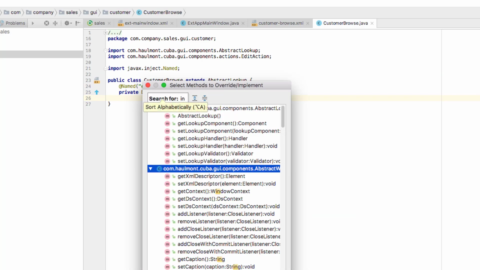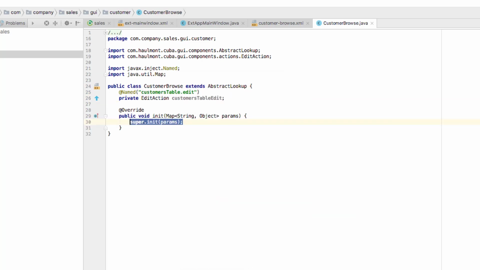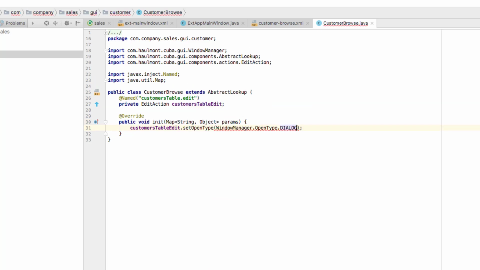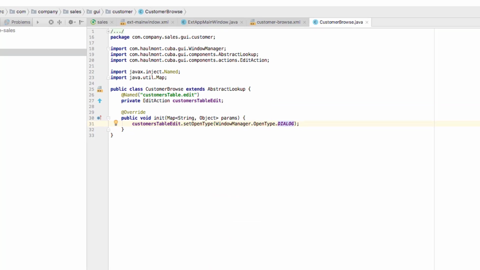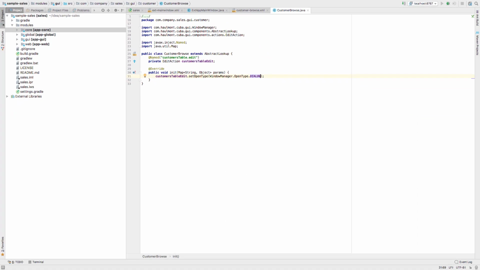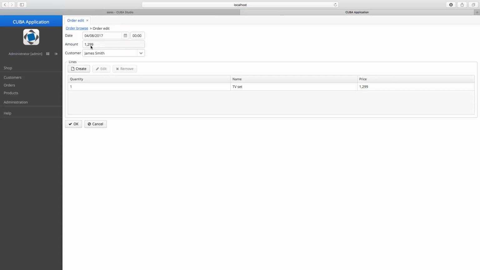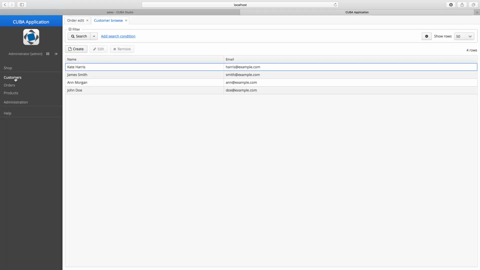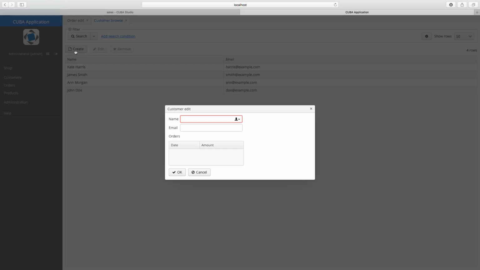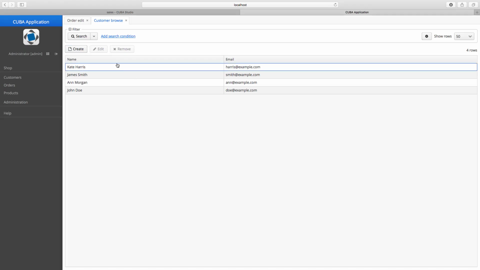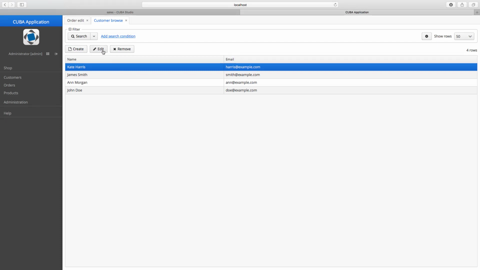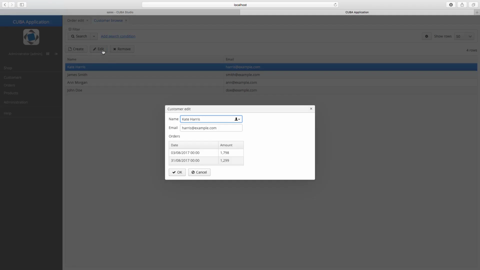Override the init method and add the following code. Let's see how it works. Go to the application, reopen Customer Browser, click Create. Now we see that the editor is open in a dialog mode. Click Cancel. Select any customer and click Edit. The editor screen also is opened in dialog mode.